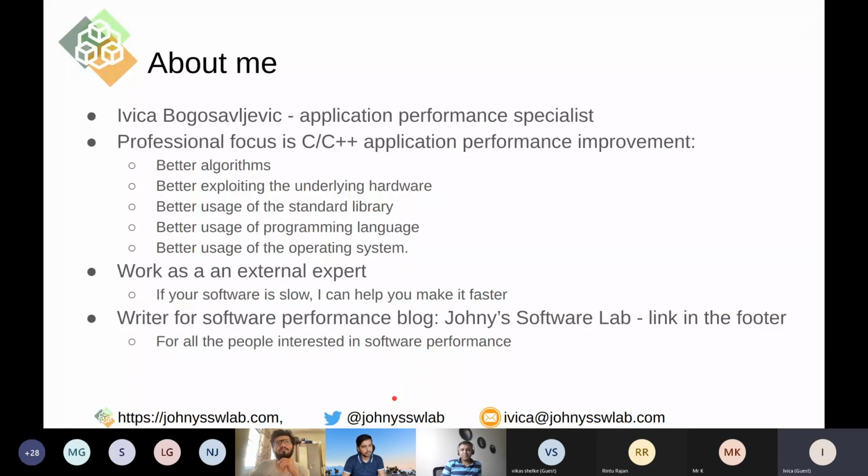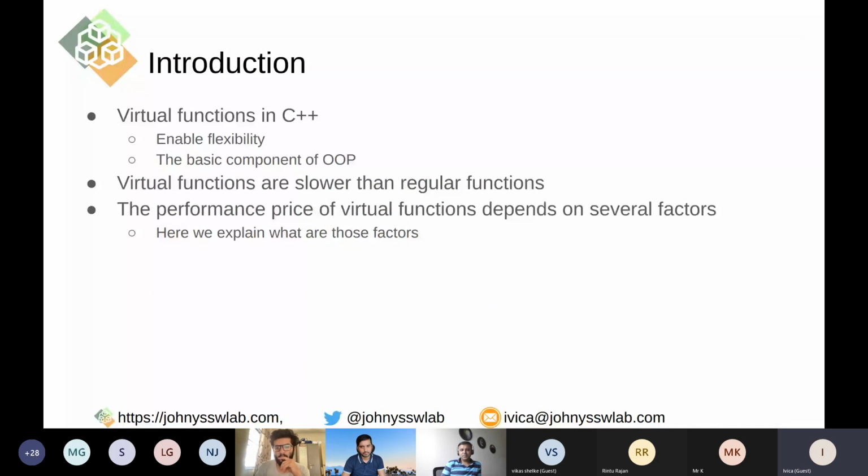Okay. So, an introduction about virtual functions. I assume that all people who are here know what virtual functions are, so I won't be explaining what kind of problem they solve. Generally, they enable flexibility. With virtual functions, you get much higher flexibility. That's the cornerstone of the language. In C you don't have them, and some tasks are really difficult to do in C. Virtual functions are the basic component of the object-oriented paradigm. Without them, there is no object-oriented paradigm.